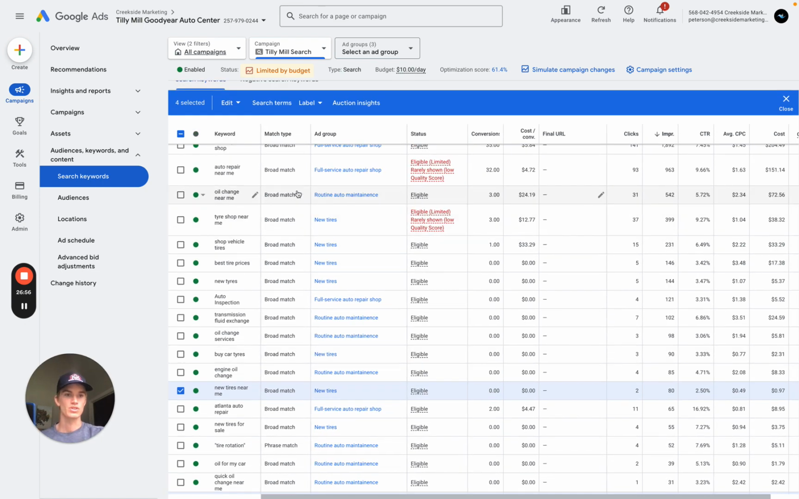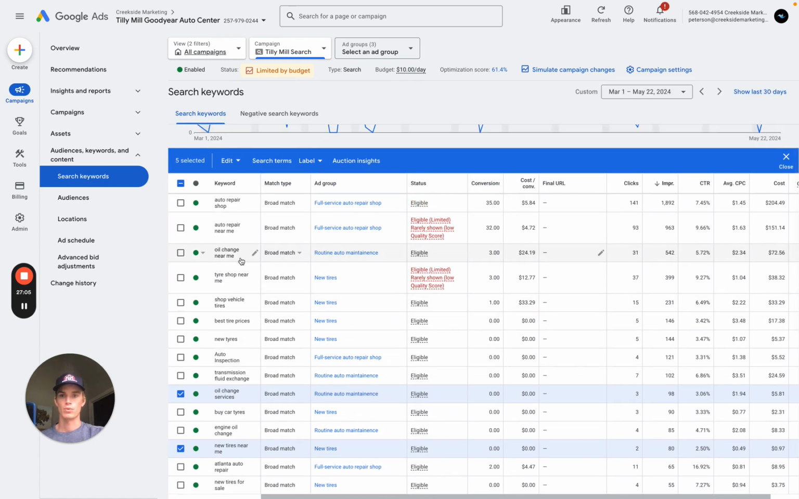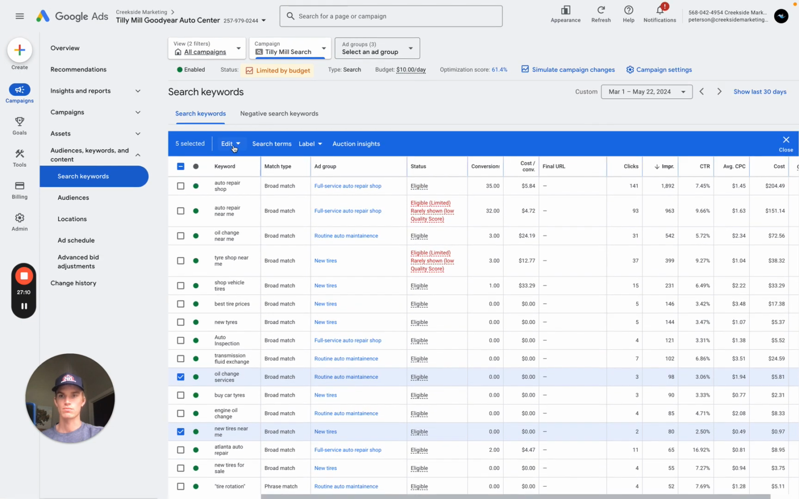Oil change near me. This one seems to be doing the best, so we're actually going to pause this one down here. Especially this one's got a low click-through rate. Oil change near me is doing a little bit better. So we just want to limit it to only showing up for this. So that's a quick way we can knock out some keywords and optimize the campaign.